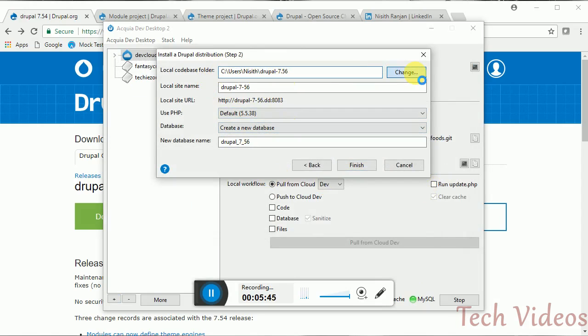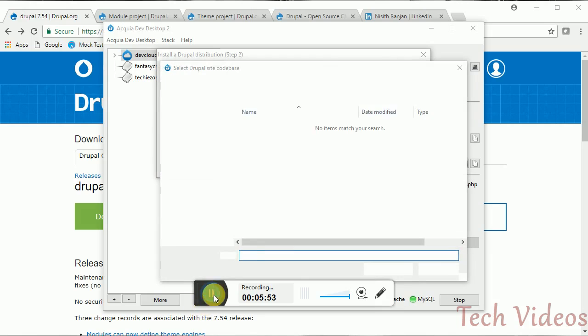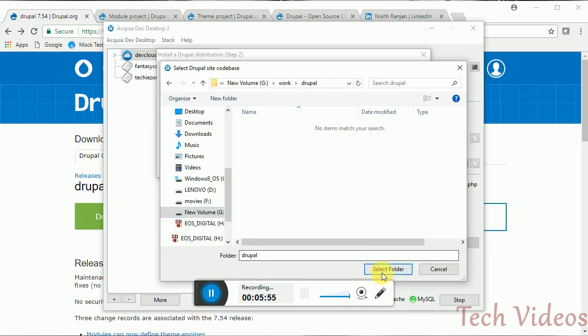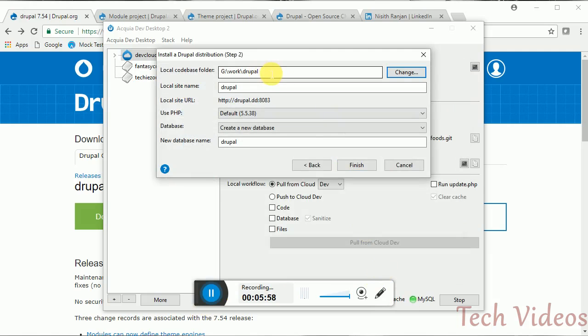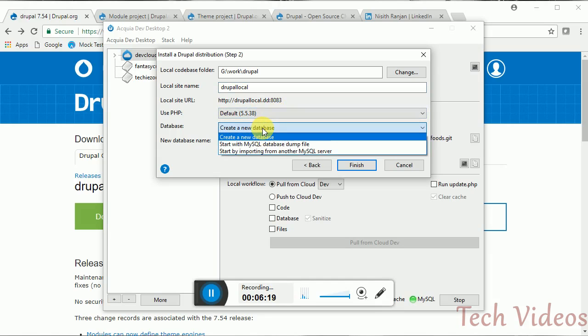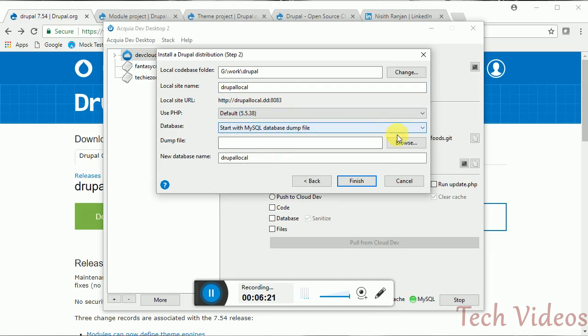So for example, if I go and install it on my other drives, I created a folder known as Drupal and I'll select this folder. So all the code, all the files which will be downloaded from this community will be stored inside this path. So I have given the site as Drupal local, and this will be the local URL, which you can run in any browser locally. So you need to create a new database, but if you have any existing site, then you can click on this and you can browse the SQL file.